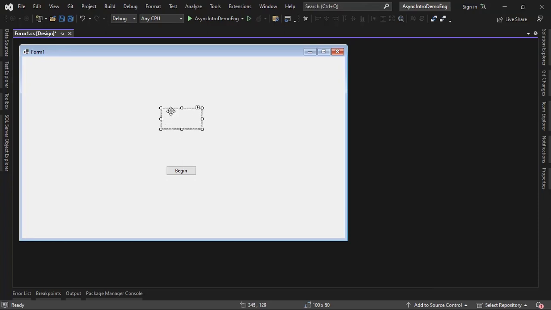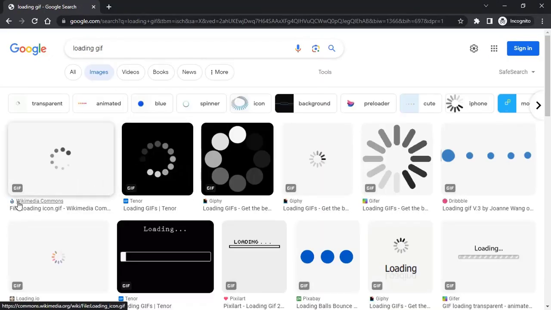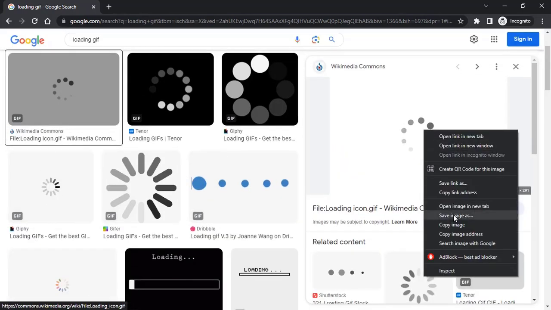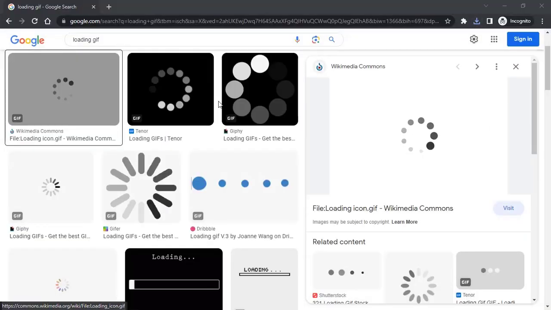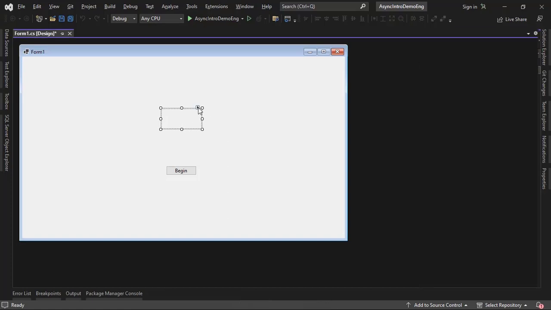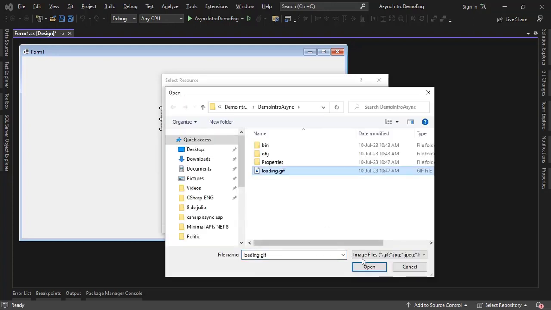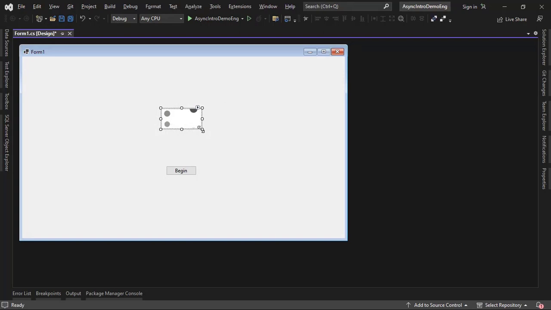Now I need that loading GIF that I want to put here. For that, we can go to Google, I'll write loading GIF and go to Images. I'll choose the one that says Wikimedia Commons, right click, save image as, and I'm here in my project, so let me just say loading, enter. Now let's go back to Visual Studio, click on here, choose Image, Local resource, Import, loading GIF, Open, OK, SizeMode, CenterImage, and now let me just make this a little bit bigger so that we have here our loading GIF. Here is just fine.